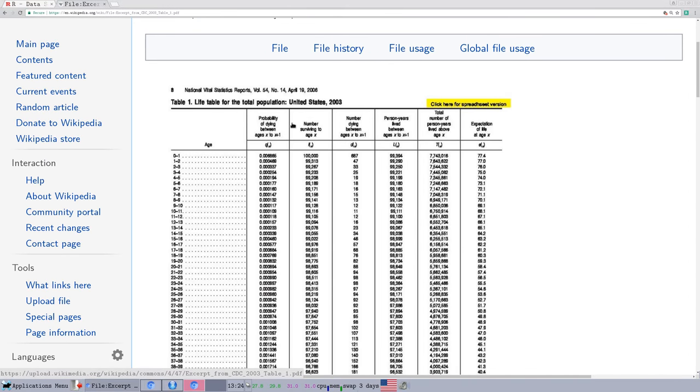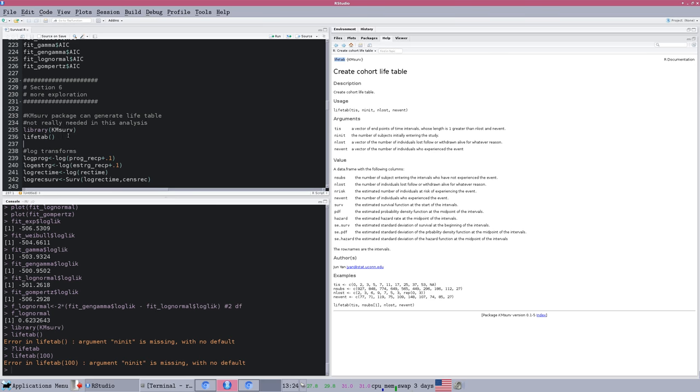This information is all encoded in a Kaplan-Meier table as well, but this format of generating the life table is something that is sometimes asked for. If you need to do that in R, once again, library kmserv and the lifetab function.